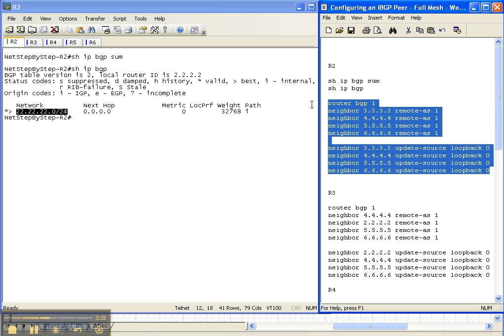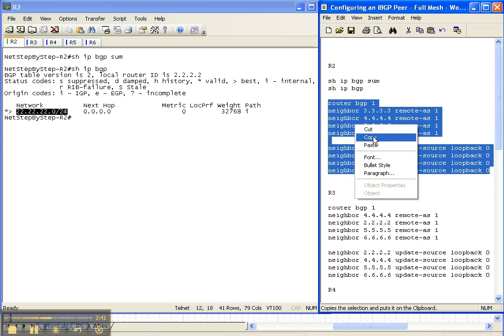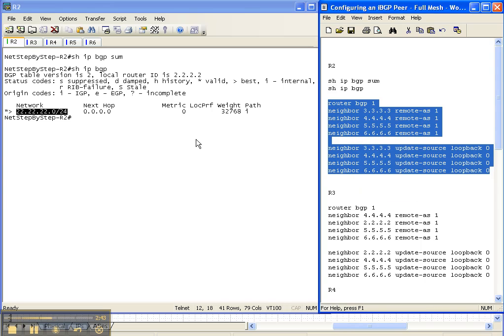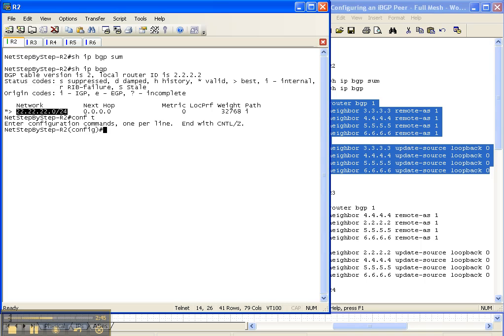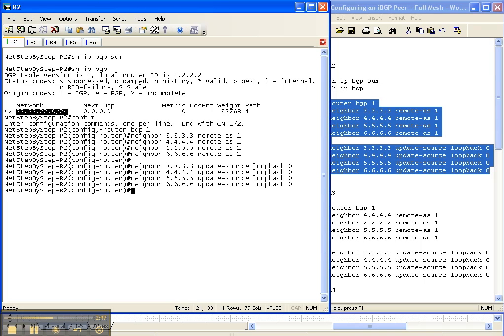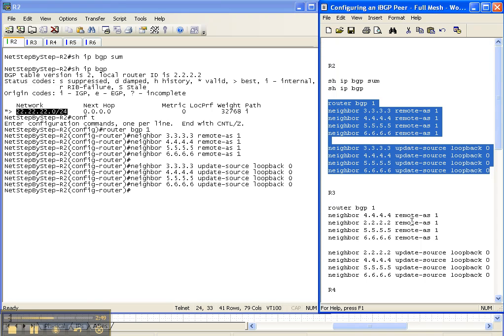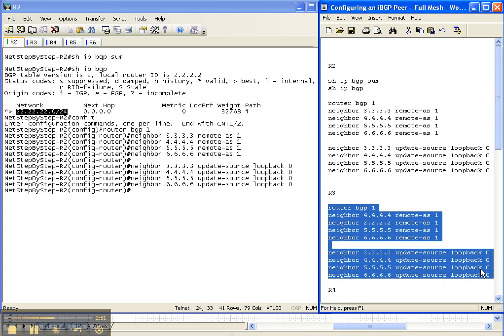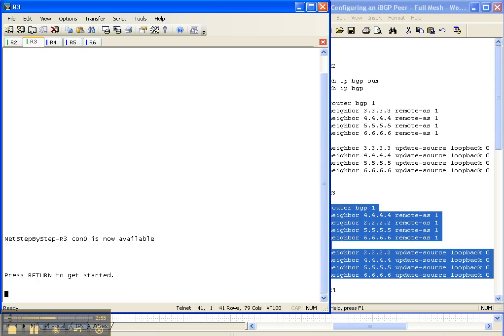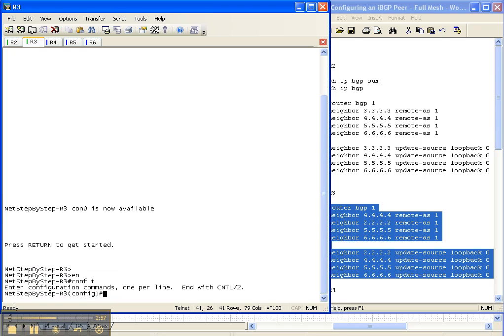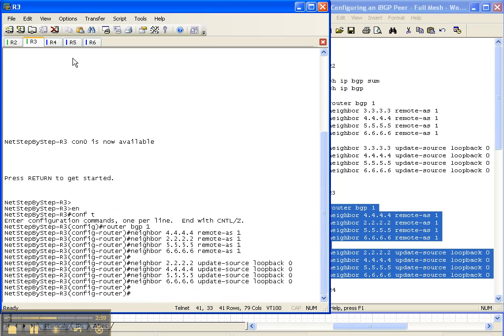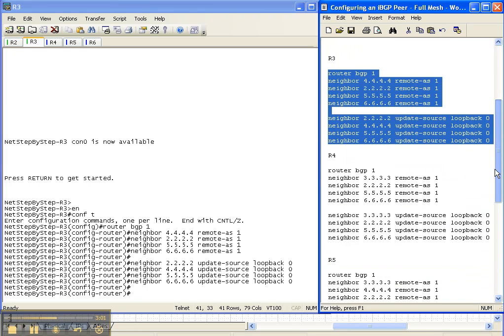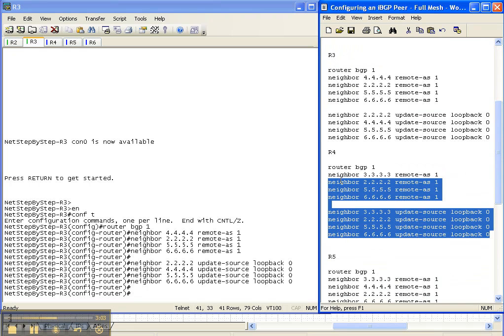And we went over this in great detail when we brought up a single iBGP peer in that video cheat sheet. So if you don't remember that, I recommend that you go back and review that. So let's go ahead and configure our iBGP full mesh using our loopback address as our update source.